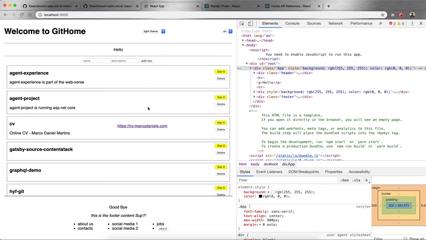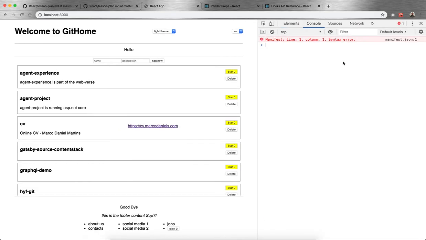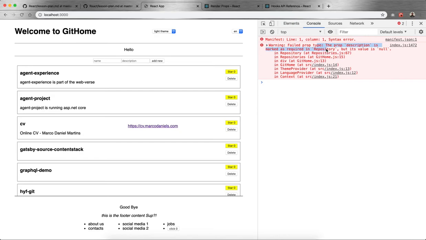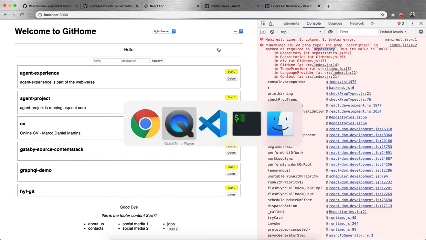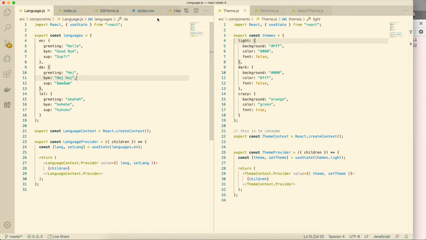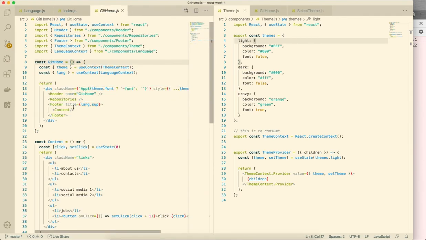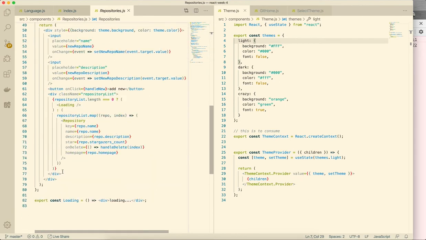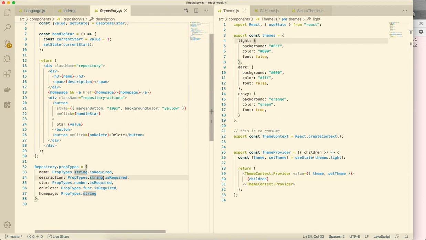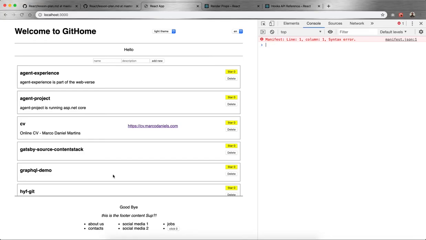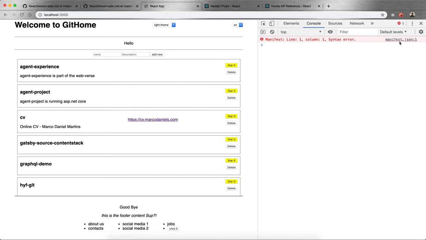So now this crazy application here, I think I have a render props somewhere. What's all these errors that I get here? Marker regarding repository, but its value is no description. I'll just try to get rid of that error first. It's annoying. So git home, repositories, repository. Description is not required because not all of them have description. Okay, now that error is a different one. We don't care.